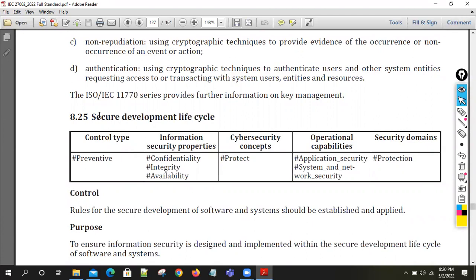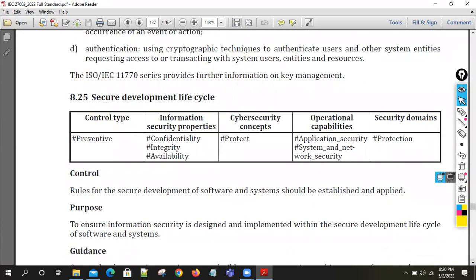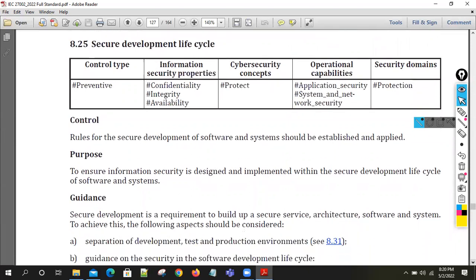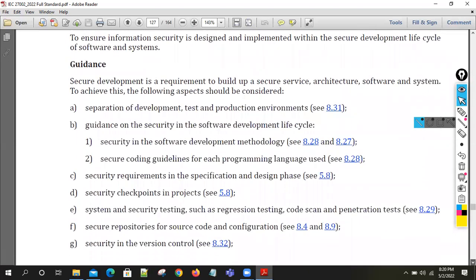Next control is the secure development life cycle. This is a preventive control. This control is applicable for those organizations who are developing software. A proper secure development life cycle model should be there while developing any tools or any software within the organization. A proper security checkpoint should be there. Security requirements should be identified, because the persons developing software are able to develop their software, but the security parameters should be there.